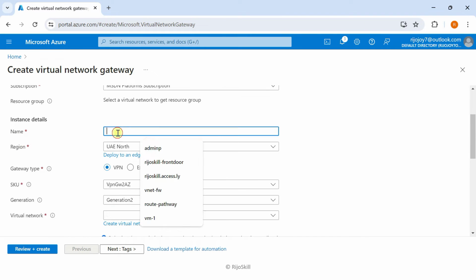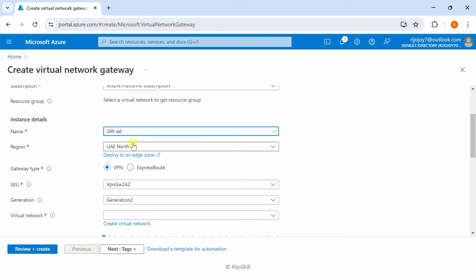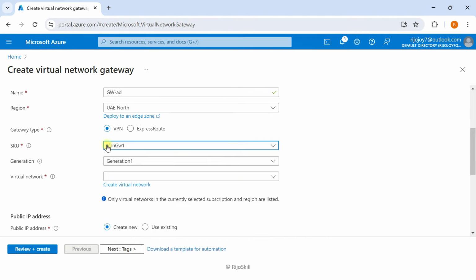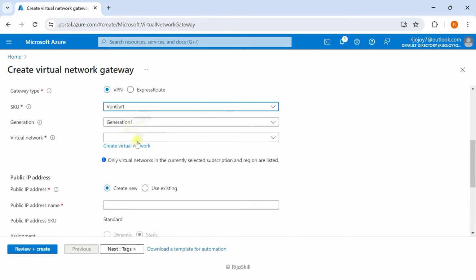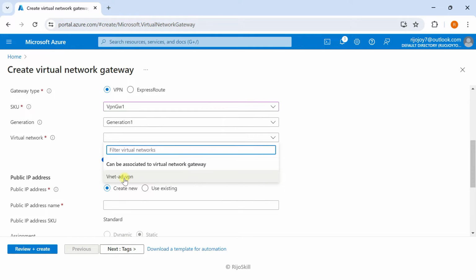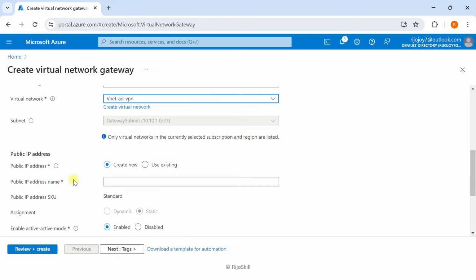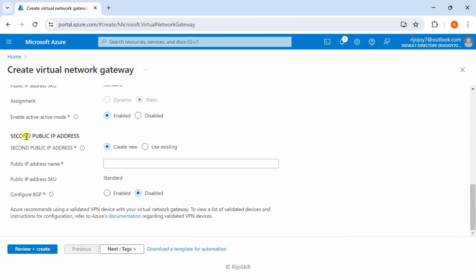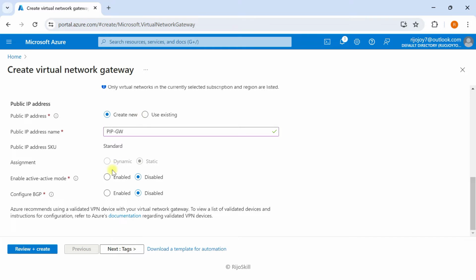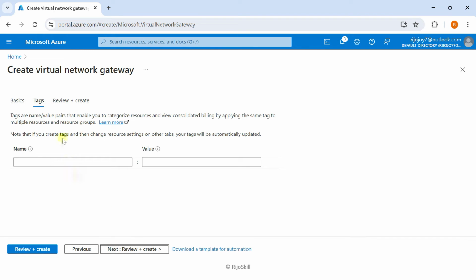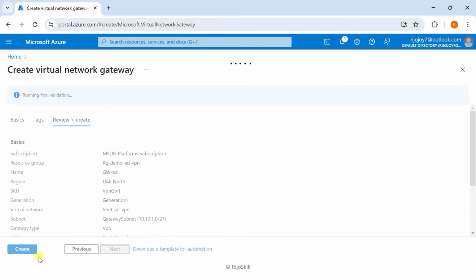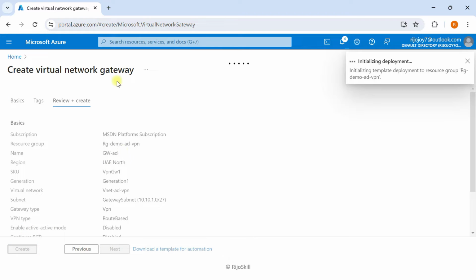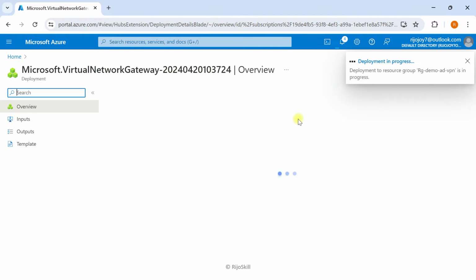Then here you need to give the name GWAD, region UAE North, and we will go for VPN gateway generation 1. Here we need to select the virtual network we created previously. Then create a public IP address, PIP GW. We need to enable active-active mode, then disable it. Then we go for review and create. So now we create our virtual network gateway.